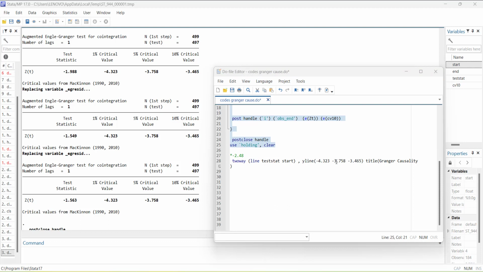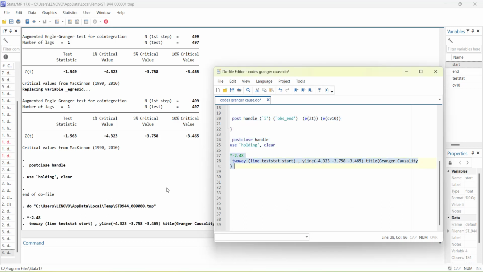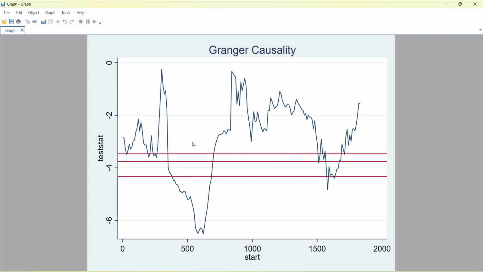So I added them as Y lines. These three are the reference lines, and then when I plot this graph, you will see the causality test value and the critical value. You will notice that only for this time period it was significant, meaning there was causality, otherwise there was no causality. And if you compare the 10% critical value, there was causality somewhere here and for some time period here. So this is the way you can do a rolling window Granger causality test in Stata.